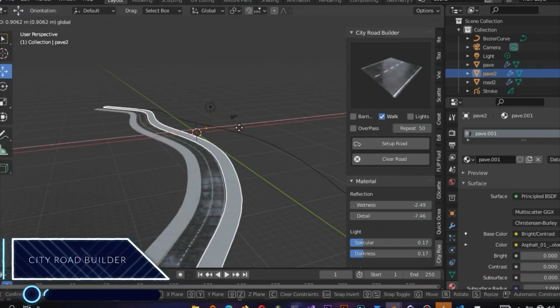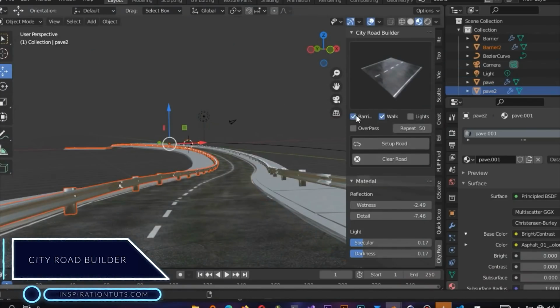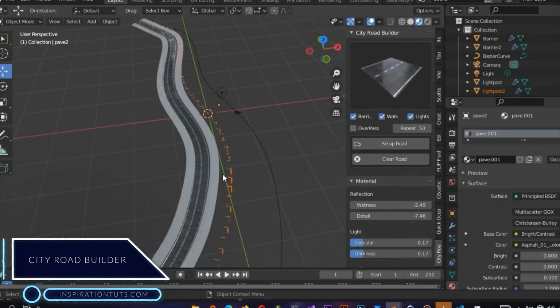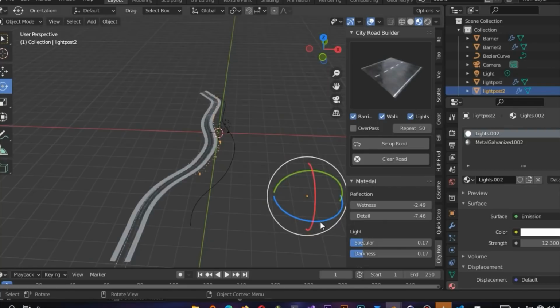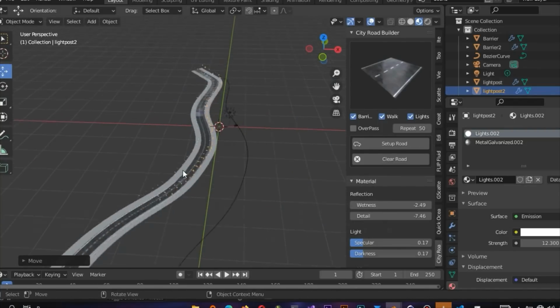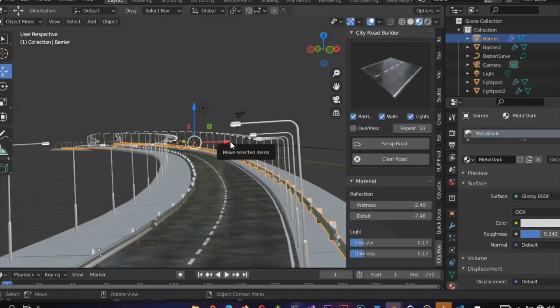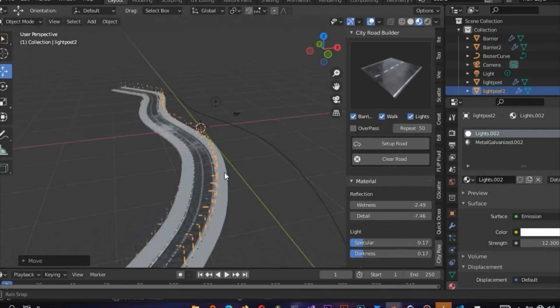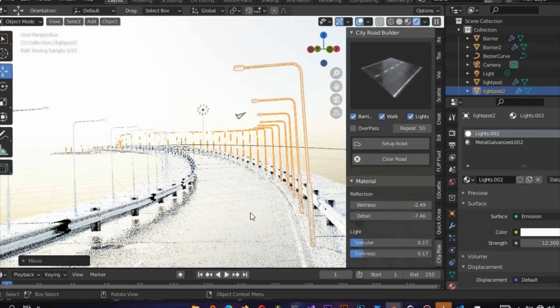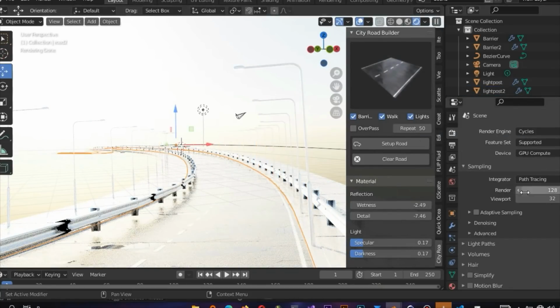City Road Builder. If you are interested in building roads in Blender, then this new add-on seems to be able to do that easily, whether it be straight or curved roads. Right now it is simple, but you can still be able to manipulate your roads and add stuff such as sidewalks, barriers, lights, in addition to adding roadside grass, trees, fences, and junctions.